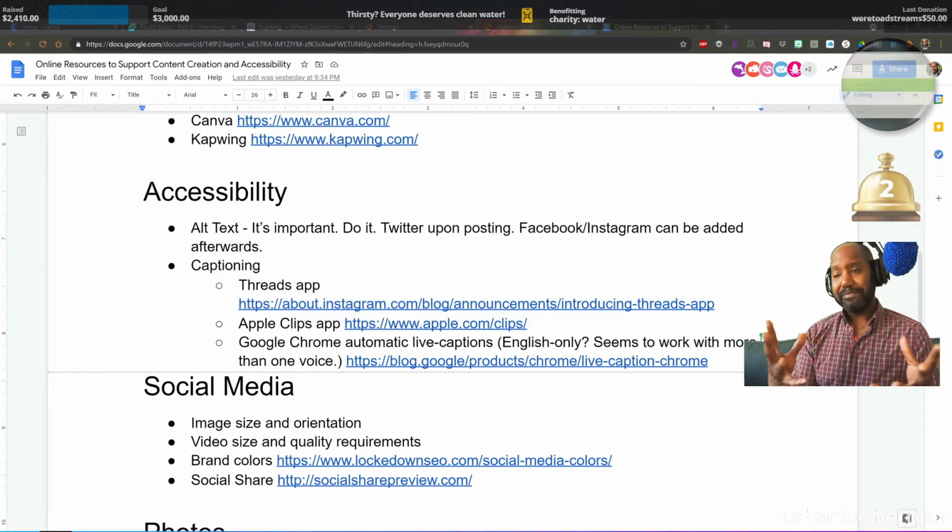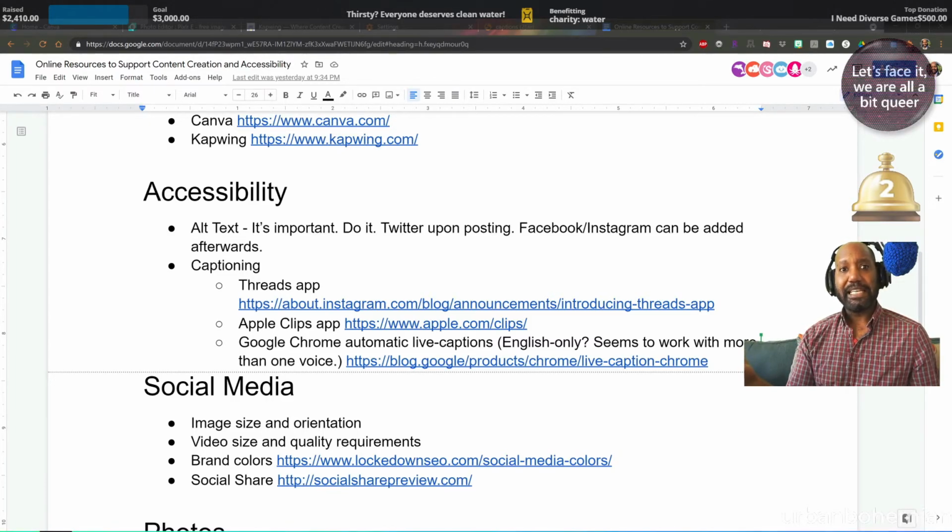If I post a great picture of a sunrise on Twitter, it's lovely, but my alt text for that can be, you know, the sunrise as seen from the roof of an apartment building. That's it.